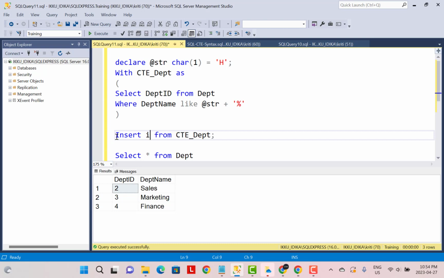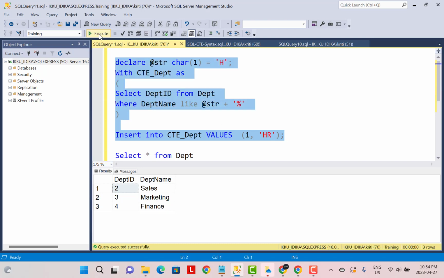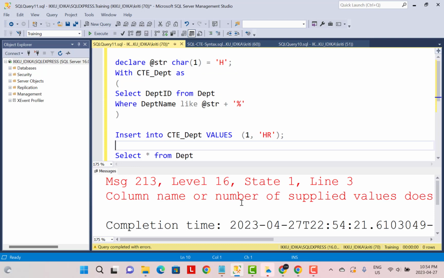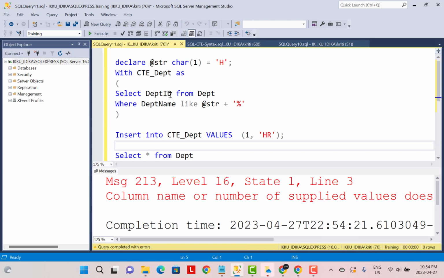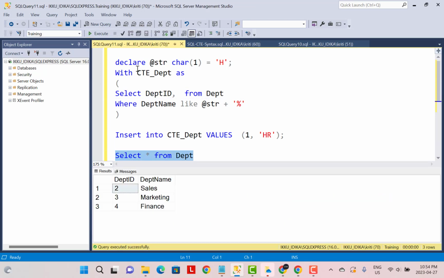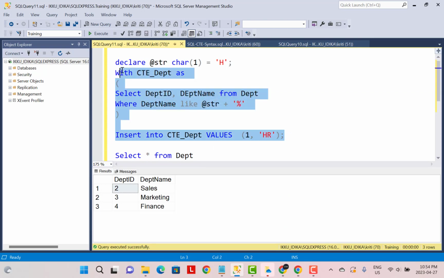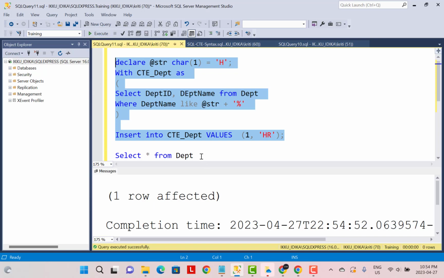So if you want to insert into, let's say, the CTE, and we're going to insert the values that we just deleted, I'm just going to say 1 and HR. Again, I'm going to execute this. It says column name or number of supplied values does not match table definition, because here we have just defined one column. So let's define department ID, and sorry, what was the other column name? It was department name. So department name. And now let's try to execute our query again. And you will see that one row has been affected.